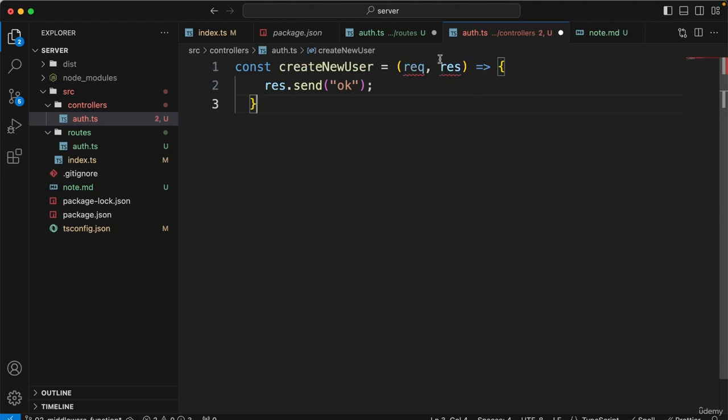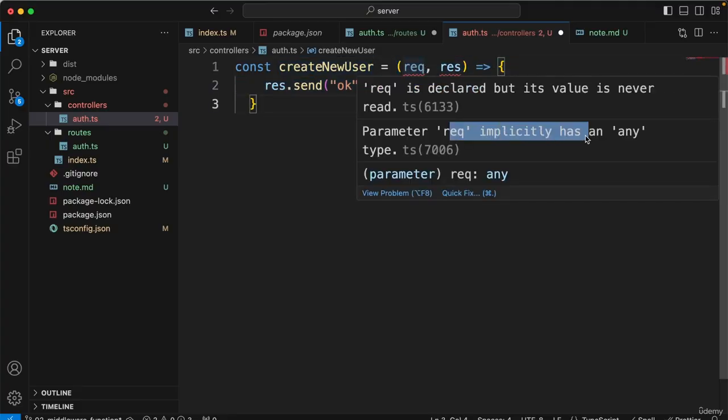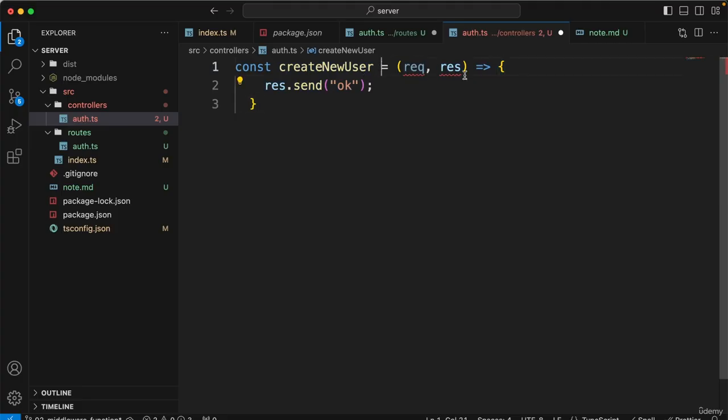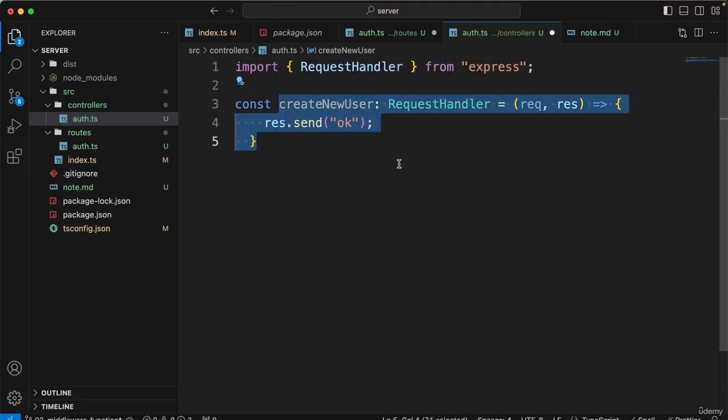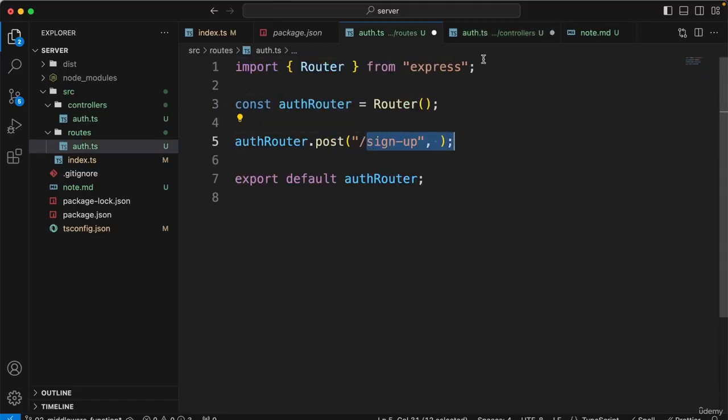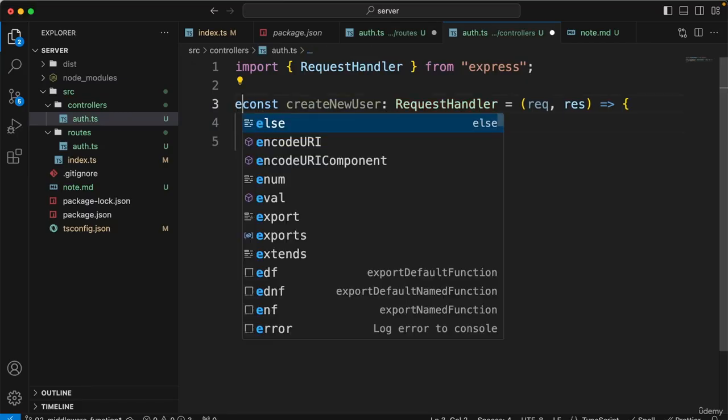So this is the thing we want to do whenever we handle the sign-up route. We want to create our new user, right? Here you can see we have these implicit any if you hover over them. So that's why we have to define their types. I'm going to define the type of this function, and this is going to be RequestHandler. And because we also want to use this function inside our sign-up route, we are going to simply export this function.